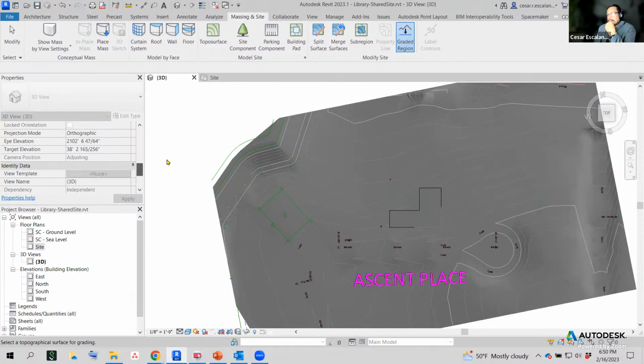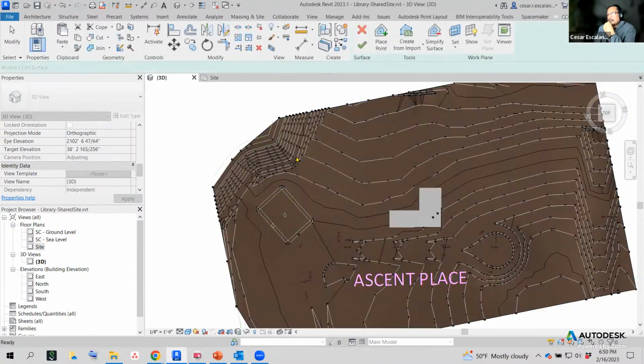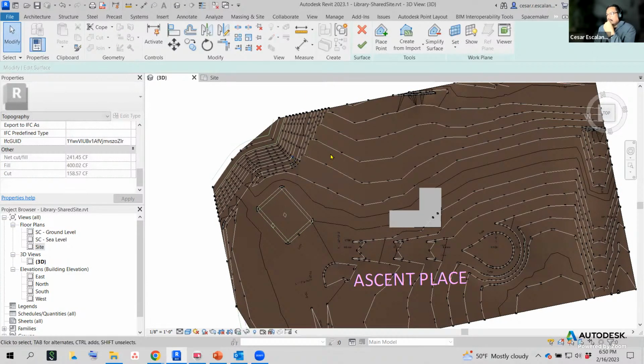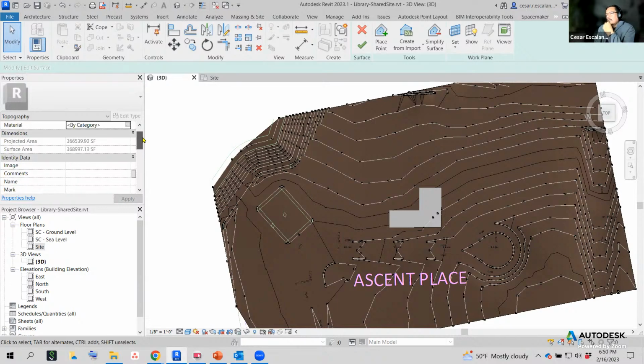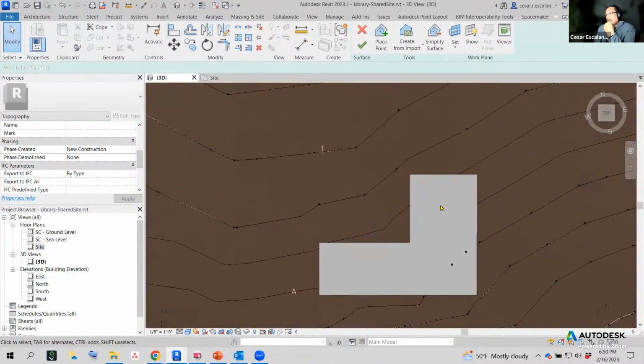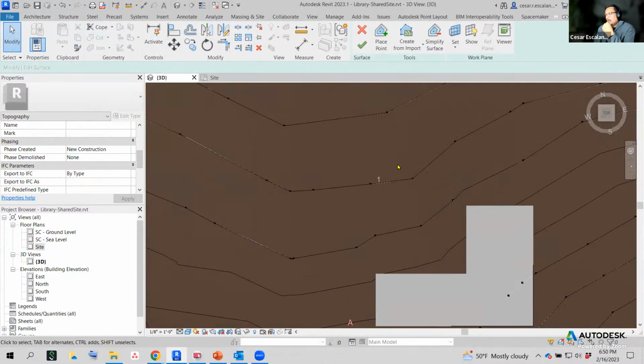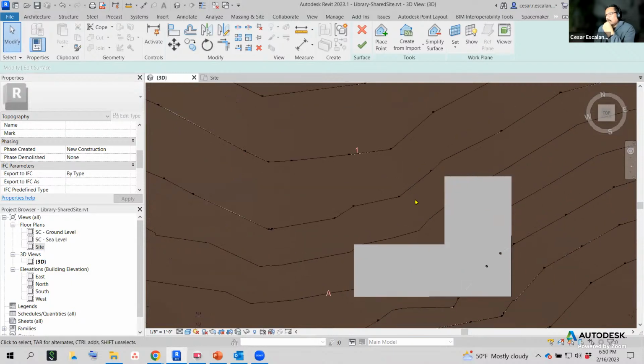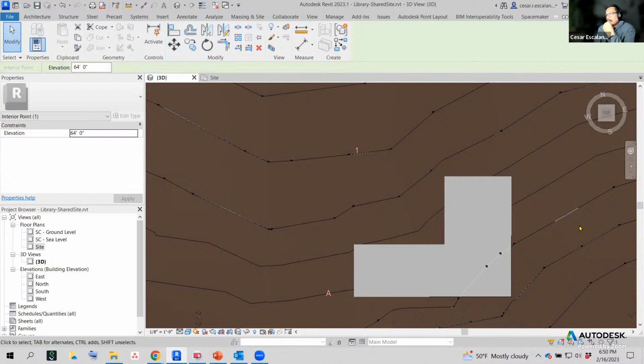And then when you select it, you can start making changes. You can start accessing the points of the topo surface. And let's say all these points need to be at the same elevation. Let's say that this elevation is going to be 60.